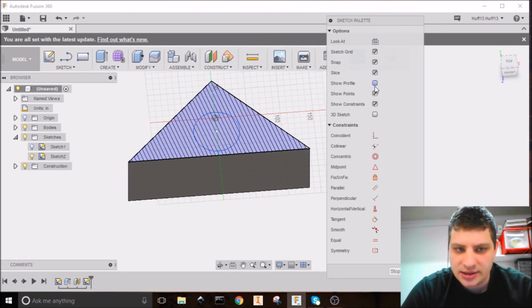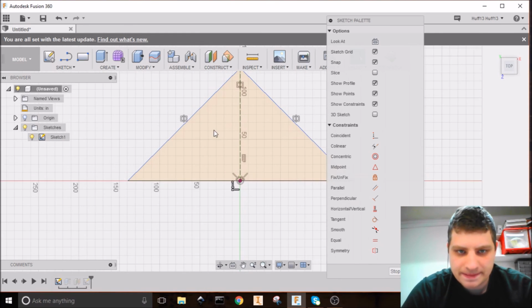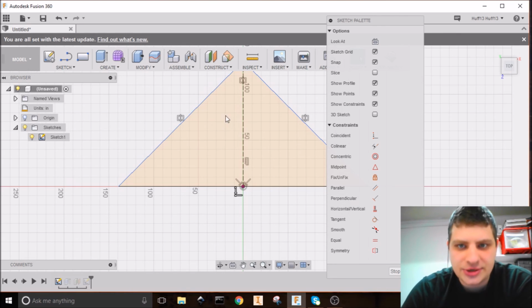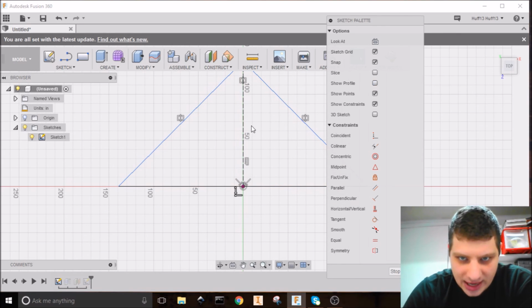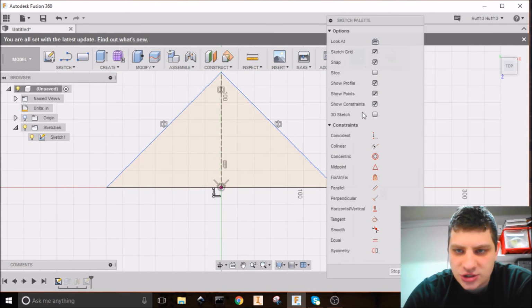So I'm going to get out of that. There we go. And go back to my original sketch. Now, if you notice, this here is a little bit of a salmon color. If you click Show Profile, that goes away. This just shows you that this is a closed manifold profile, which will work for extruding. Show Points is pretty obvious, and as is Show Constraints. If you click on Show Constraints, all of those will disappear, come back.